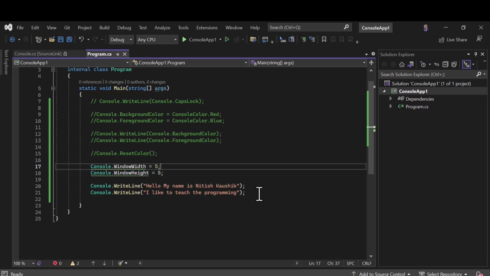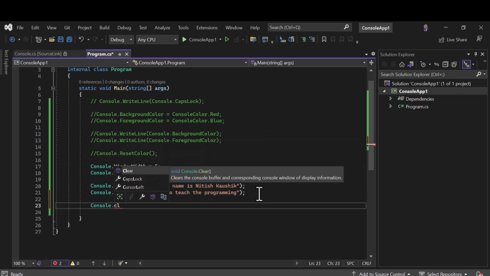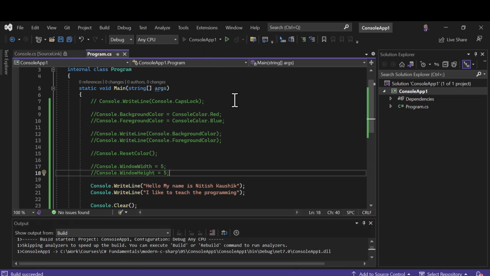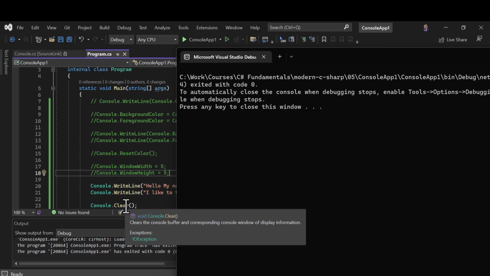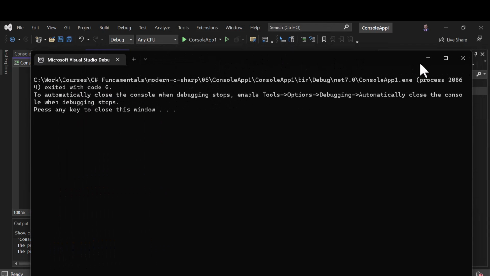Let's try to use this one as well. So I'm writing Console.Clear. Let's comment these 2 lines. Run this application. You will see those messages are not visible on the screen because we have called this Clear method, and this Clear method has removed everything from this console window.